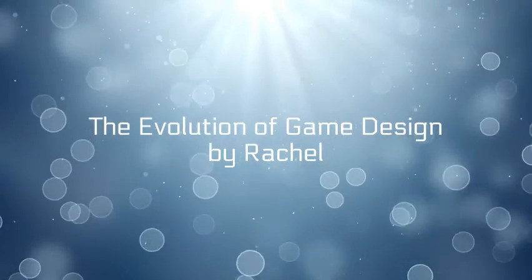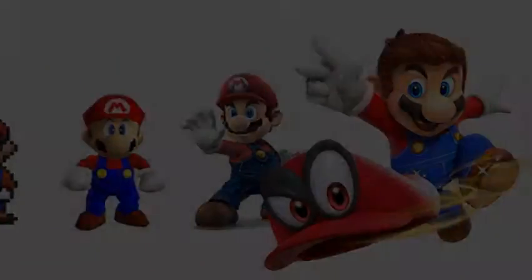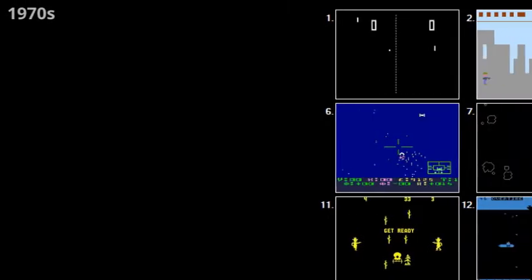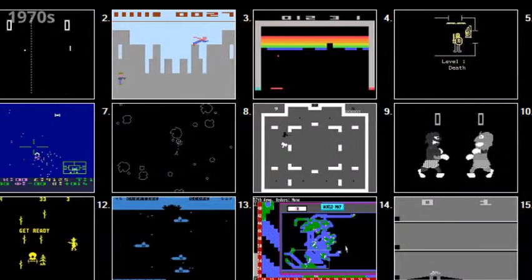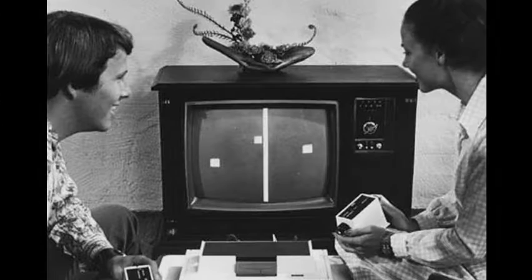Evolution of game design. Have you ever wondered about how video game design has changed? Let's start at the very beginning, where video games were just starting to be created. Video games used to be quite simple in the early 1970s. Many of their playing fields took up just one screen. Objects and players were made up of lines, dots, or blocks, like in the game Pong.